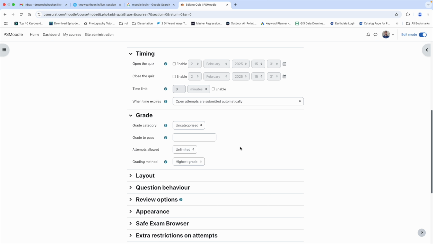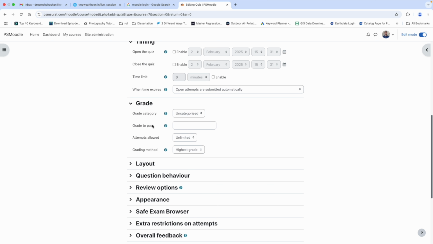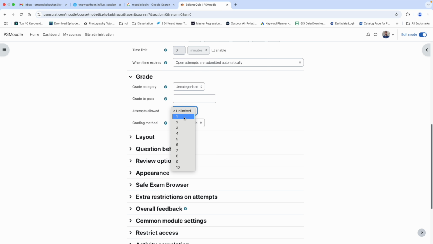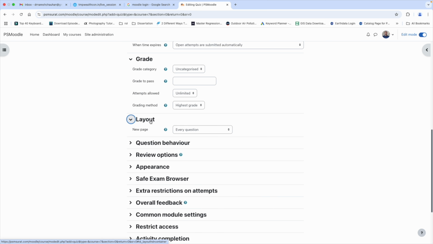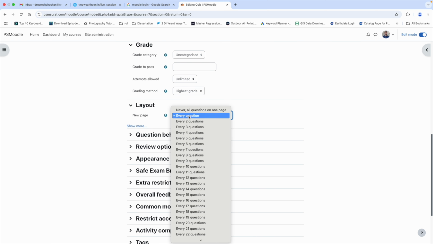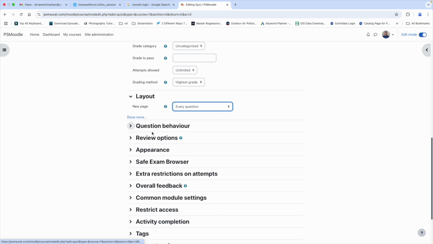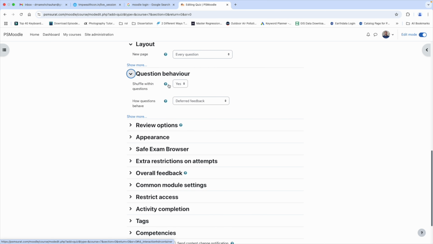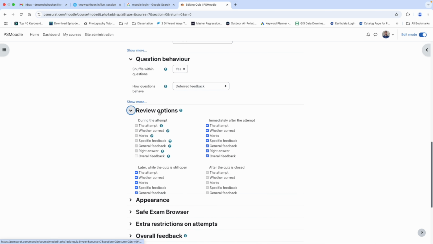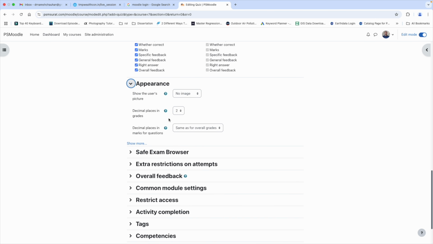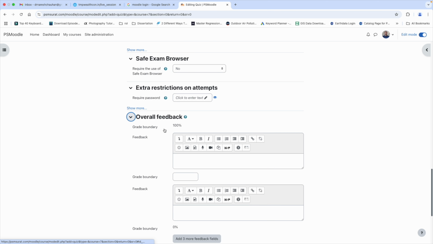this should be left blank until and unless you have specified a grade. Attempts allowed, you can have 1, 2, 3, the number of attempts you can specify here. Layout, every 2 questions on one page. Okay, question behavior, shuffle within, yes, no. Then if you want to give feedback, review options, appearance. Okay, overall feedback you want to give.